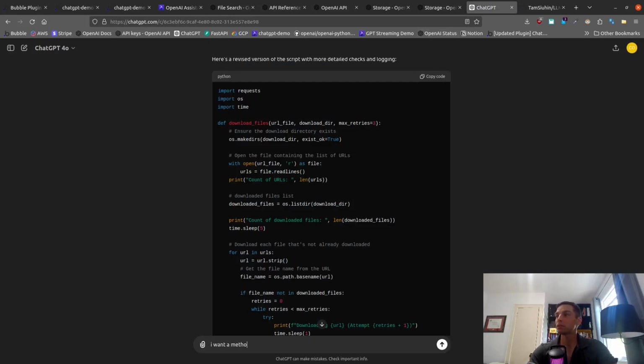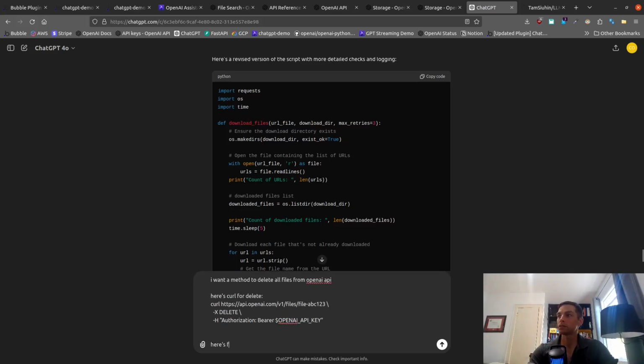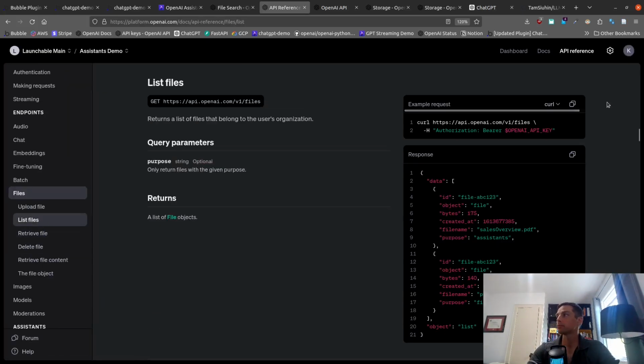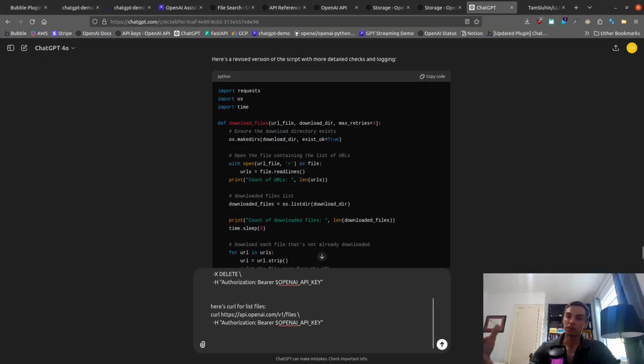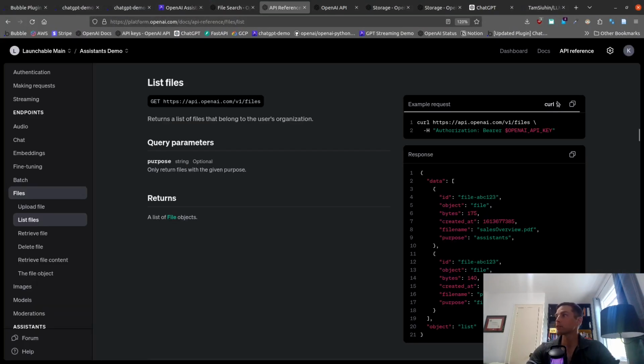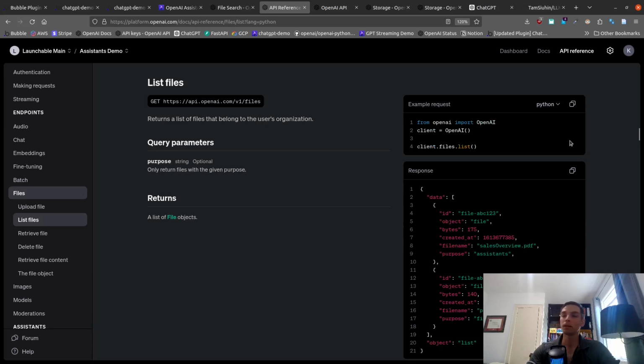Say I want a method to delete all files from OpenAI API. Here's curl for delete. Here's curl for list files. And so this will give it this sort of API context. I guess we could use the Python SDK. That makes more sense because we installed it after all. So if we switch this to Python, we see it's quite simple actually.